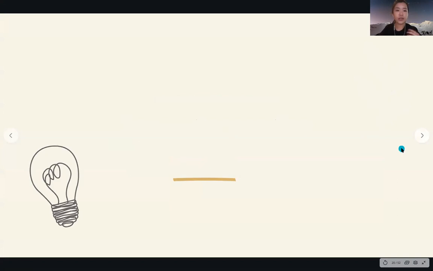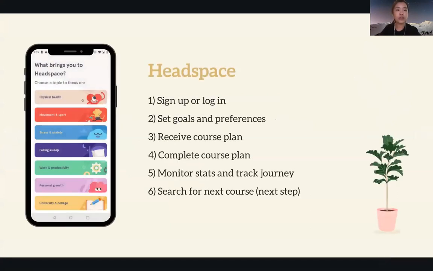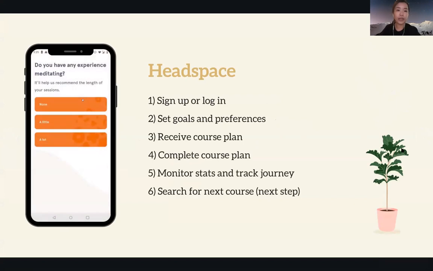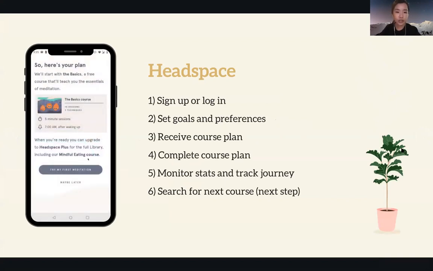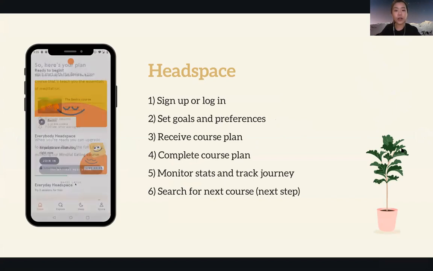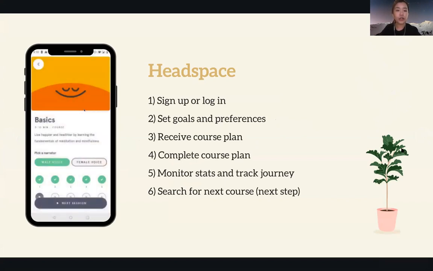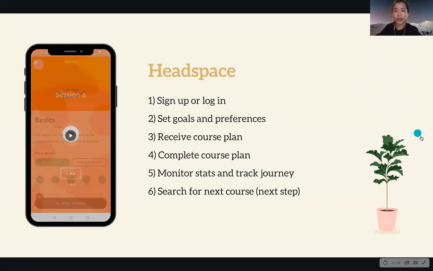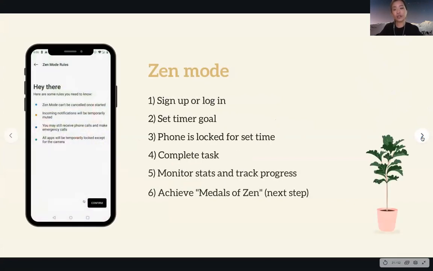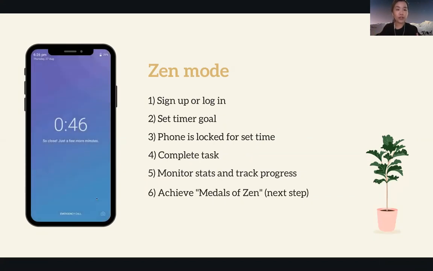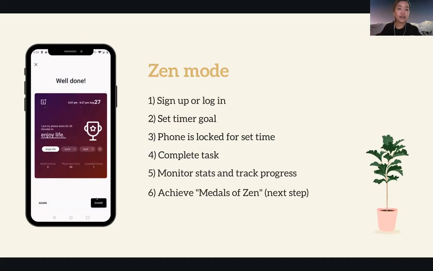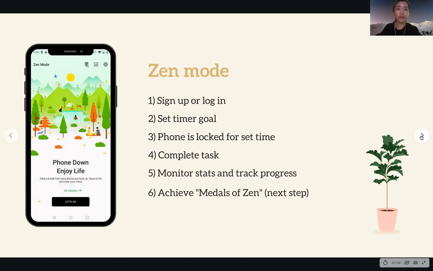So I've taken just some examples of 2 apps that I use. So Headspace is a mental health wellbeing app, and it allows you to go in, sign up for an account, and do mental meditation courses. And you can also monitor your journey as you complete those courses. Similarly, we have Zen Mode. So Zen Mode is an app that actually forces you to take a break from the screen. So it locks you out of your phone for a period of time that you define. And you can achieve what they call medals of Zen as you continue to take a break from the phone.